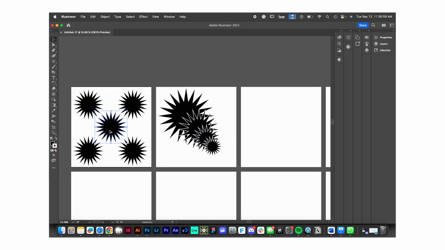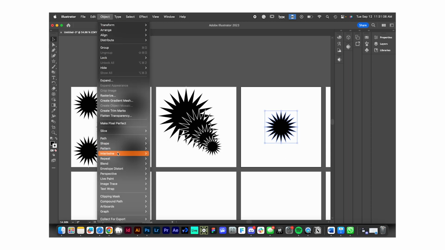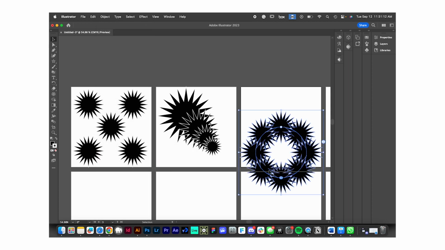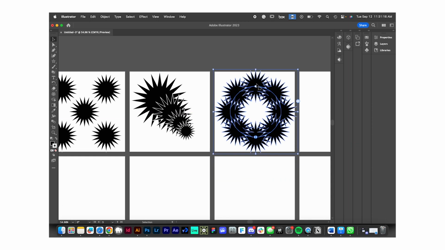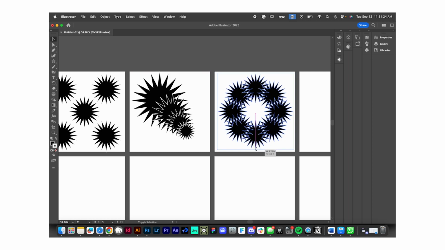Another way to quickly generate a pattern is to select our object, go to Object, and we have Pattern, or we have Repeat. I'm going to try Repeat Radial. This is pretty fun. It automatically generates my shape into a radius, and there are different ways that I can manipulate this. I'm going to size it down so it all fits within my artboard.